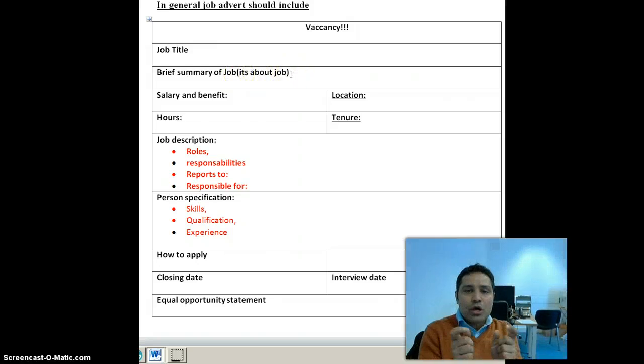Brief summary means what the job is about. You may want to write, but don't write the essay. Remember, we're just writing the job advert. That's why it has to be 3-4 lines. Very briefly, what the job is about. If I need to apply for a job, I really want to know what the job is all about. And not all the time does the job title give us a clear picture.